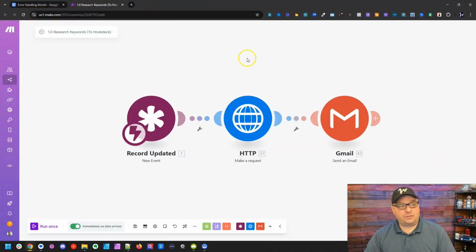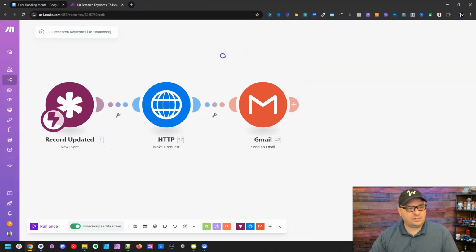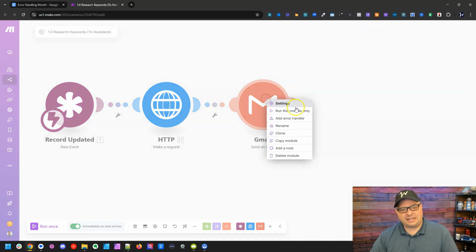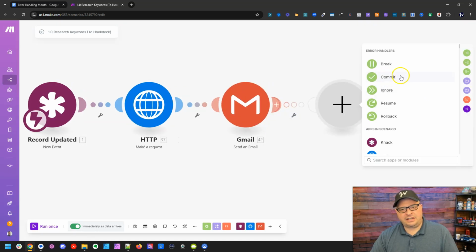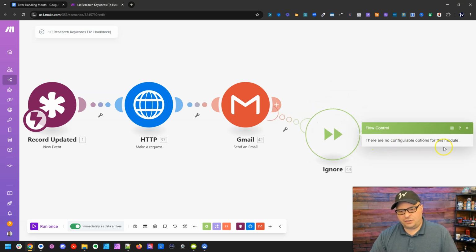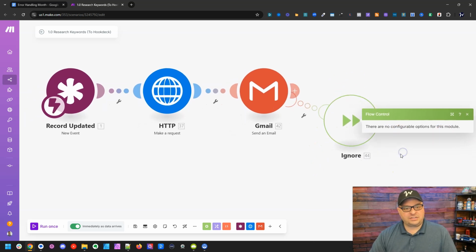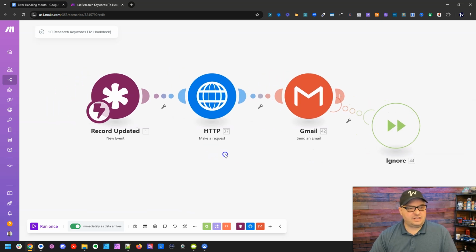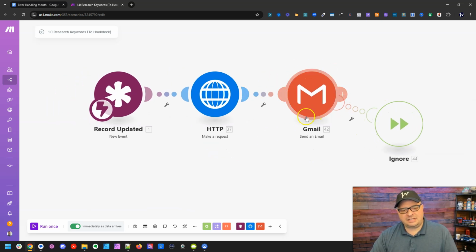All right, so let's jump over to Make. This one's a pretty easy one to use. I'm going to right click and add an error handler here and choose ignore. And so you notice there are no configurable options for this module. What's going to happen is if this scenario runs and it tries to send an email, if there's an error with that, it's just going to ignore that error and move on.